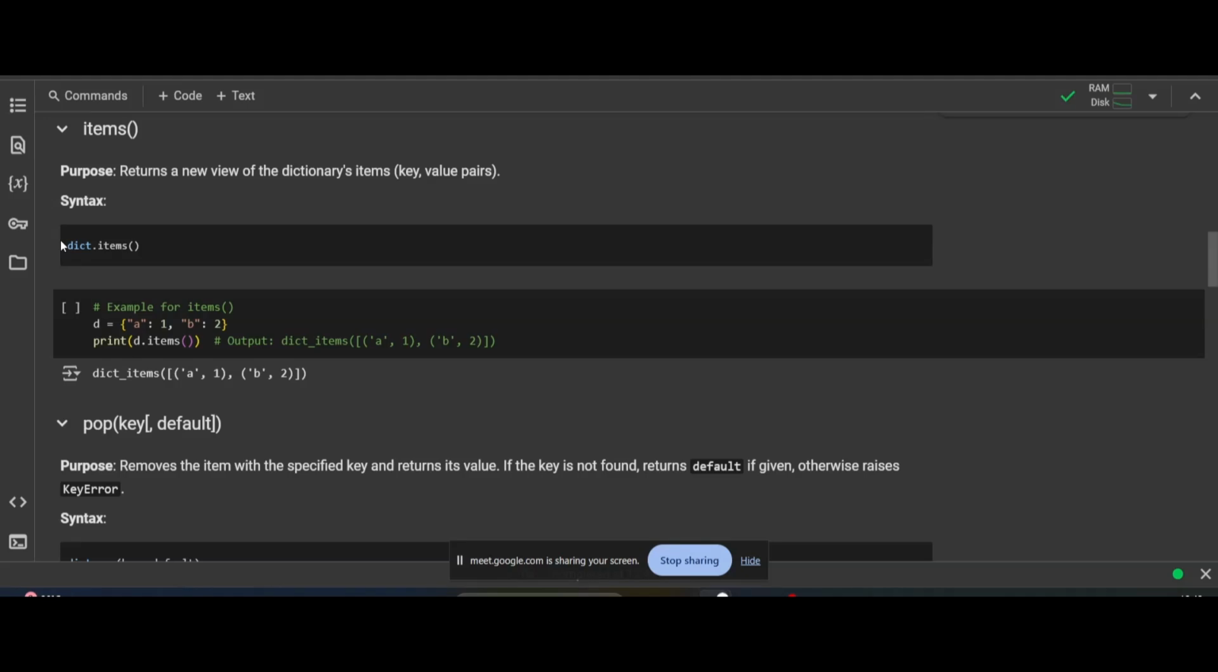Okay. So .items will return a new view of the dictionary's items. So items means its key and value pairs. Okay. So you have dictionary D of A1 and B2. So if you want the dictionary items, you could just give print d.items, and d.items will give you your key value pairs. So you can see that your key value pairs are stored as tuples inside a list, right?